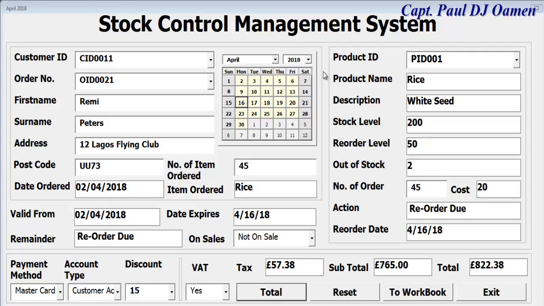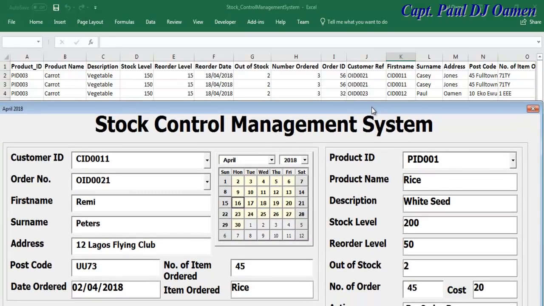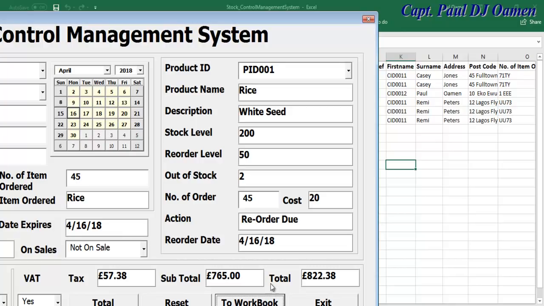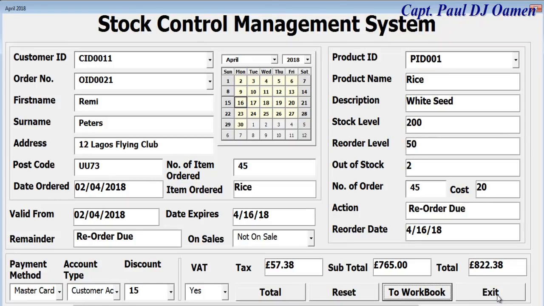So let me show you guys how this works. You see all of this information here. If I move this down, you can see it's not right here. But let's say we click on to workbook. There we go. You see that, guys? Let's add another one. So let me show you how the whole system works anyway. I'm going to reset.